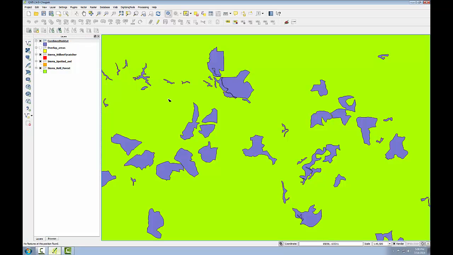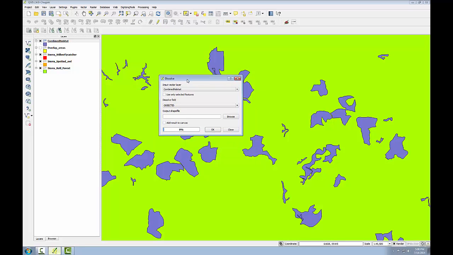Next, I'll dissolve all the polygons from the combined habitat layer into one contiguous polygon layer representing areas of habitat for both species. To find this tool, again, I go to the Vector menu, to Geoprocessing Tools, Dissolve. The input layer will be combined habitat. And when doing a dissolve, I can set the dissolve field to a specific field.